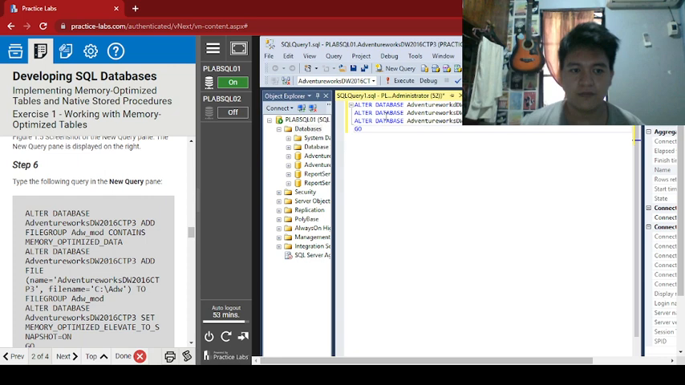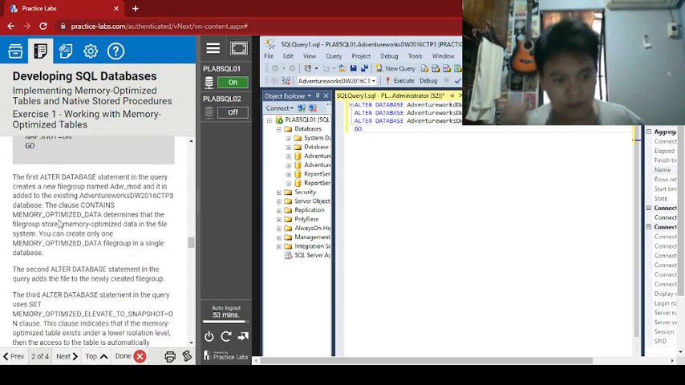Then we go. The first alter database statement in the query creates a new file group named ADWmod, and it is added to the existing AdventureWorksDW2016_CTP3 database. The clause contains memory optimized data determines that the file group stores memory optimized data in a file system. You can create only one memory optimized data file group in a single database. The second alter database statement in the query adds the file to the newly created file group.